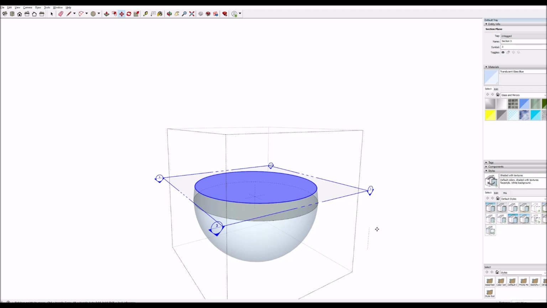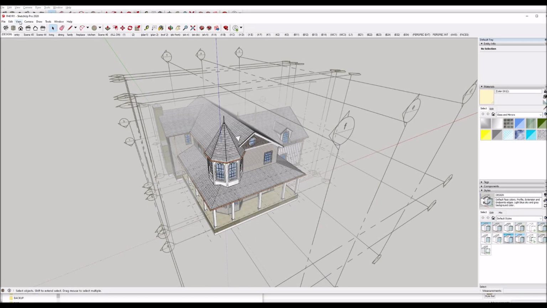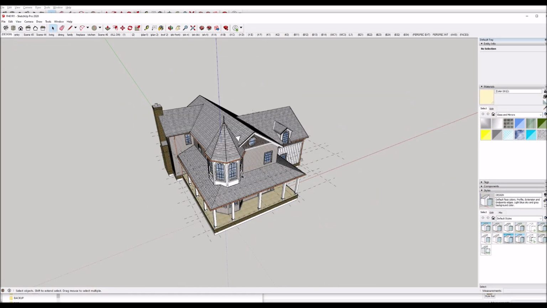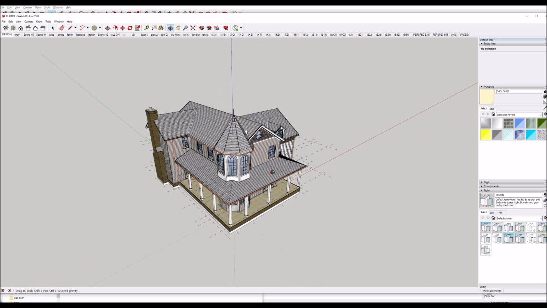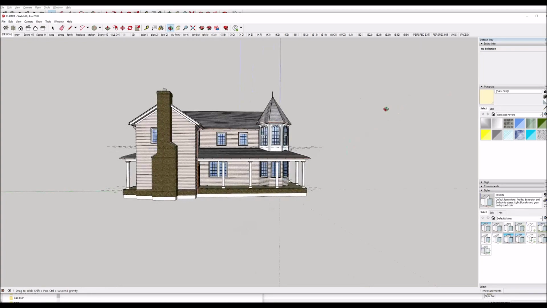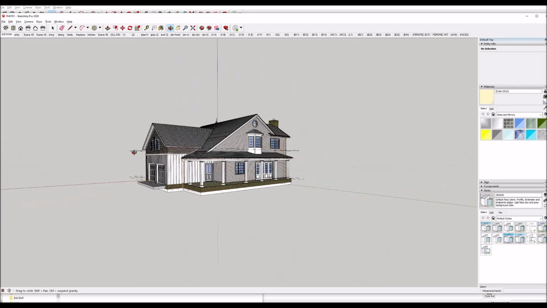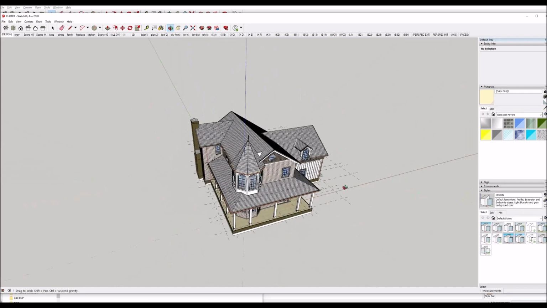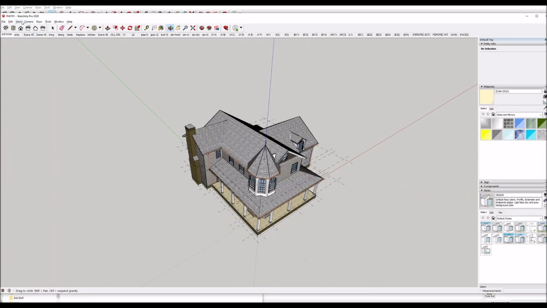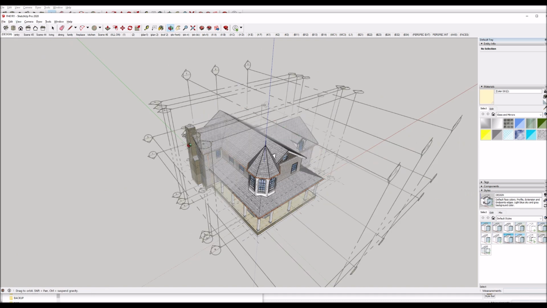I could waste a lot of time playing with this stuff, but that's enough. I thought y'all might get a kick out of seeing the use of the section plane in real work. So here's a little project I've been working on. And I'm going to turn on a view that allows us to see the section planes I've already set up. So you can see I created a whole bunch of them.